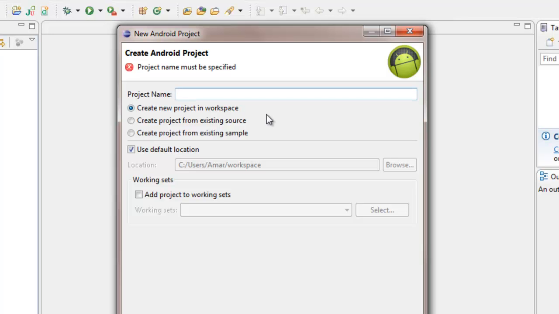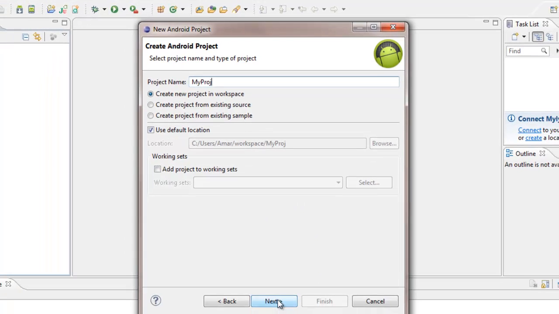I can give the project name something like my app or my project. Okay. So, create new project in a workspace. This project will be created under the default workspace. So click on Next after this.